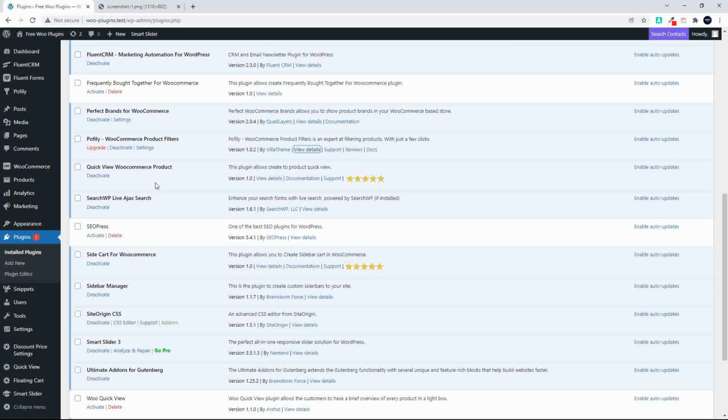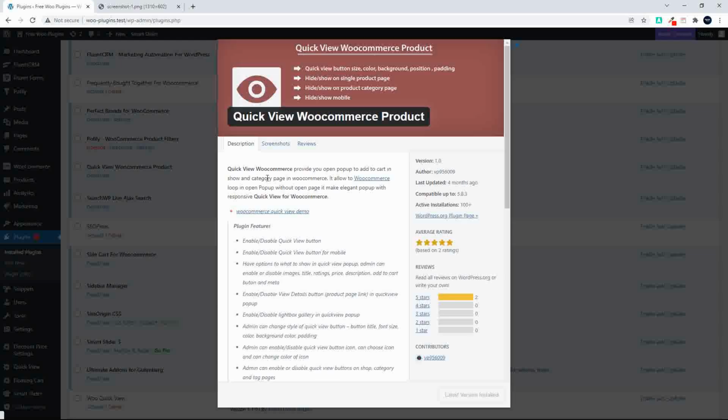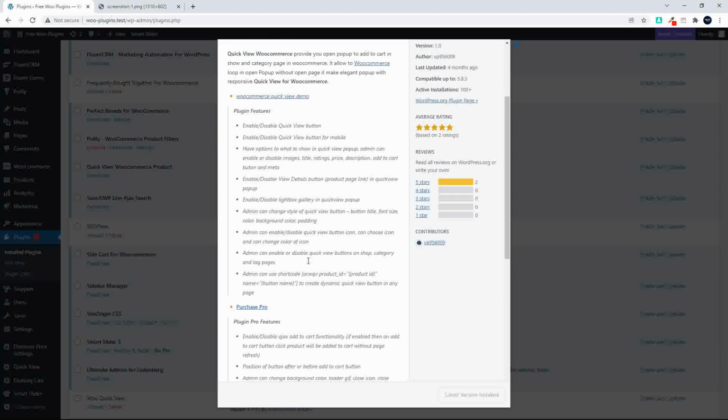We have the quick view WooCommerce product, and we'll just have a look at that plugin's details. And you'll notice here that this is very similar. In fact, it's the same plugin developer that made the plugins for the discount quantities. And here you can see the features.